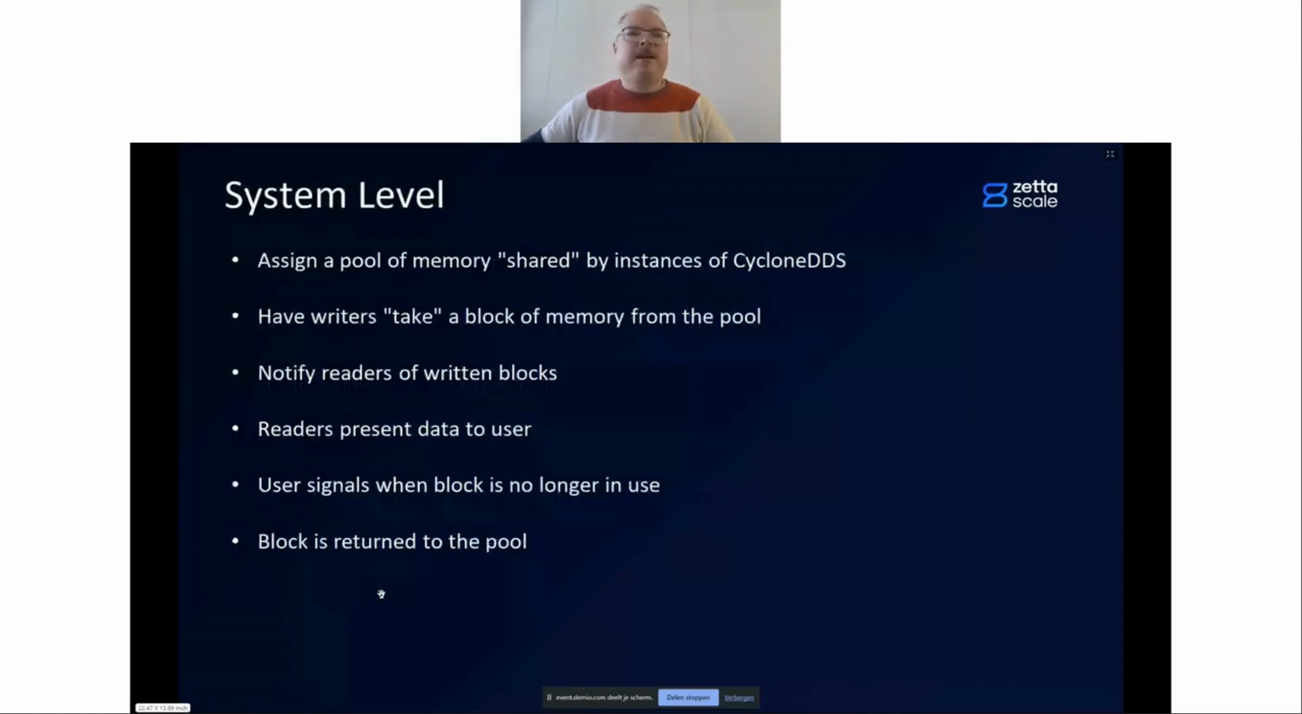Now, shared memory at a system level will assign a pool of memory, which is shared by instances of Cyclone DDS. It will have writers take a block of memory from this pool. The user can then modify this block of memory, and then when this is written by Cyclone DDS, the readers on the same system will be notified of this written block. The readers will then present this data to the user, and when the user is done with this block, so when the user says, well, I no longer need it, it signals again to the pool that this block is no longer used, and then it's returned to this pool.